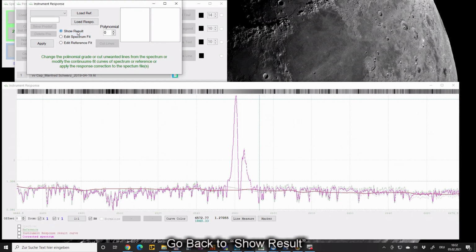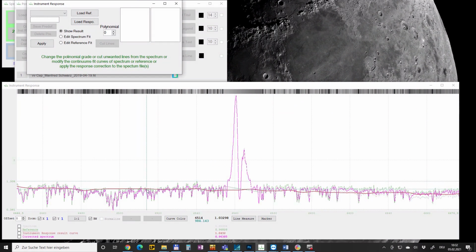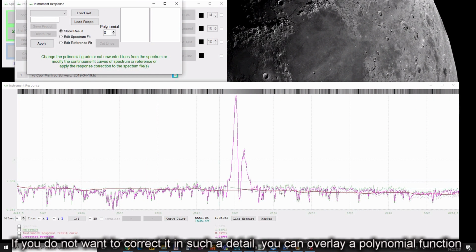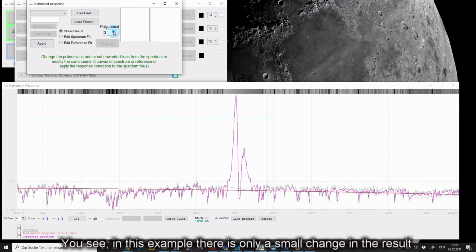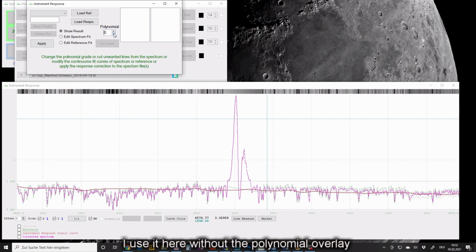Go back to show result. The brown line shows the instrument response curve. If you do not want to correct it in such a detail, you can overlay a polynomial function. You see, in this example, there is only a small change in the result. I use it here without the polynomial overlay.